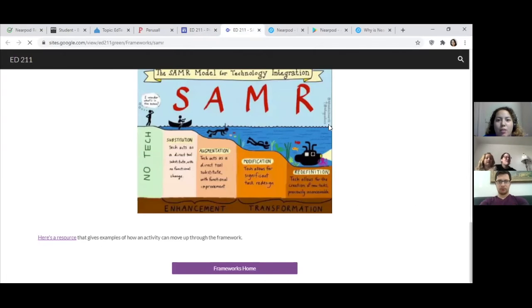And then for SAMR, I use modification. So tech allows for significant task redesign. So kind of redesign like the slides that you normally have, like a PowerPoint, because it's interactive and the students can go at their own pace.